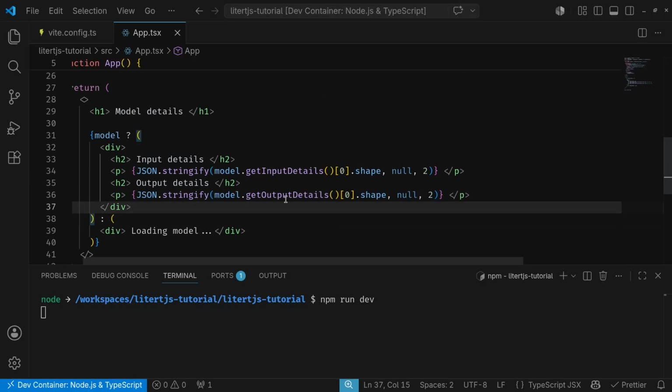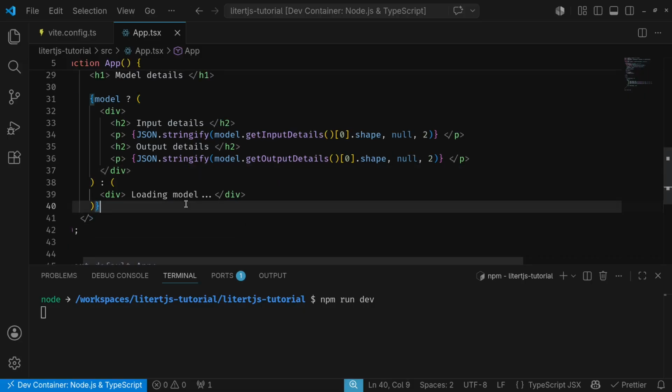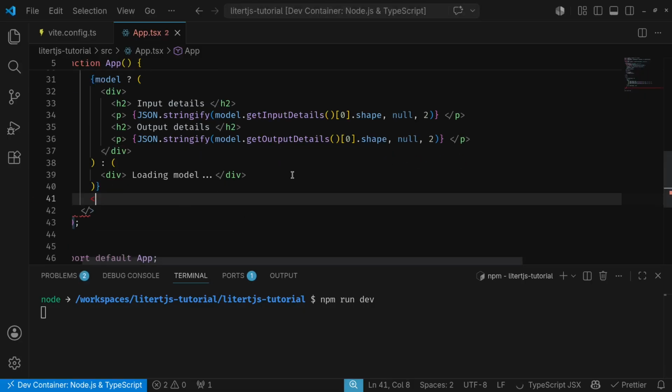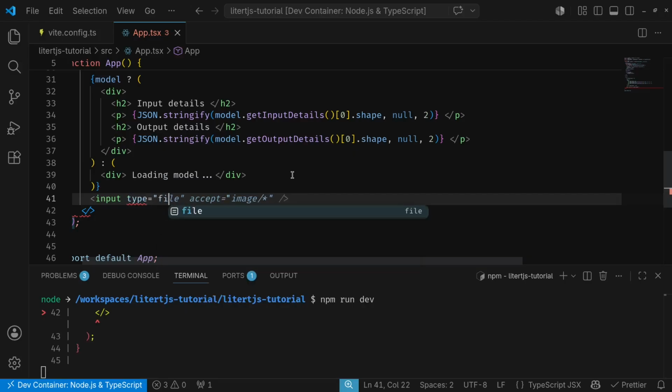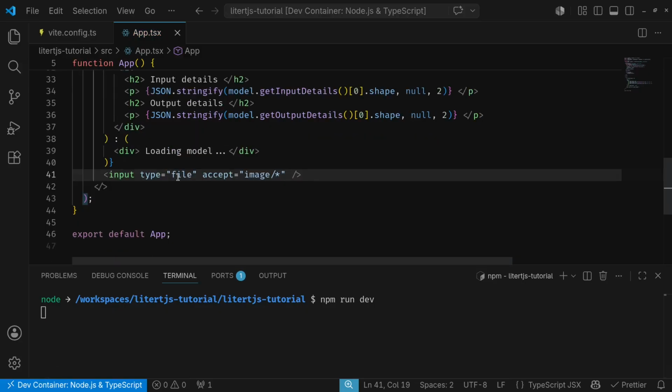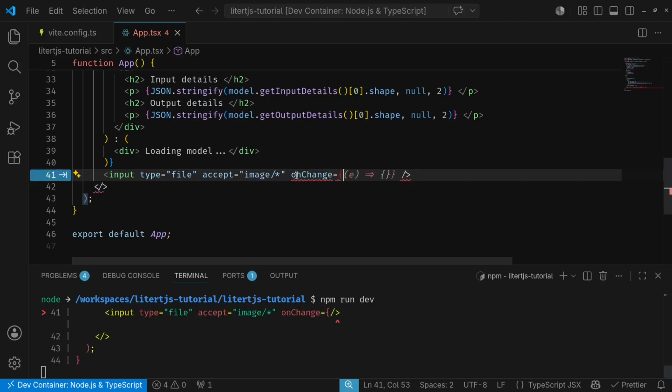But anyways, now that our model has been loaded, let me now create an image picker. So I'm going to create a form. Let's first create an input. So input type equals file, and it should accept images. Okay, so now we have this input. And within this input, we have an onChange event, and this will be responsible to change the image source. So it accepts a parameter E, which is the event detail. And for now, let's keep it empty.